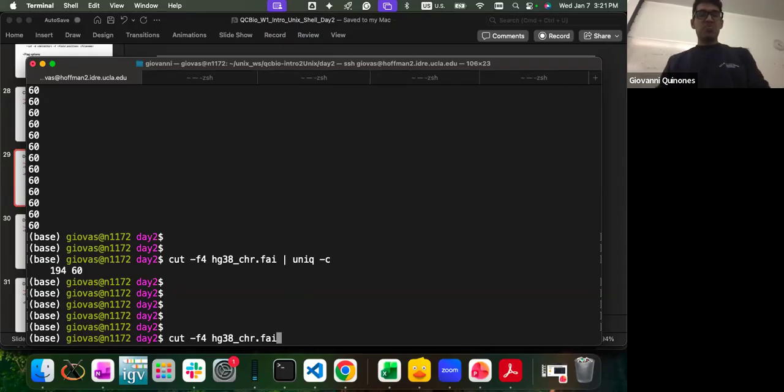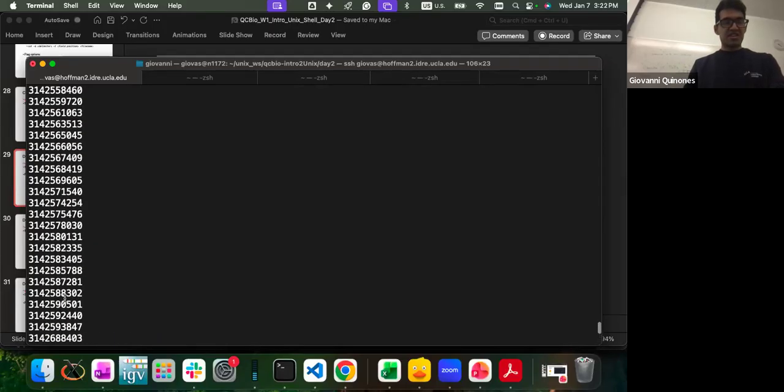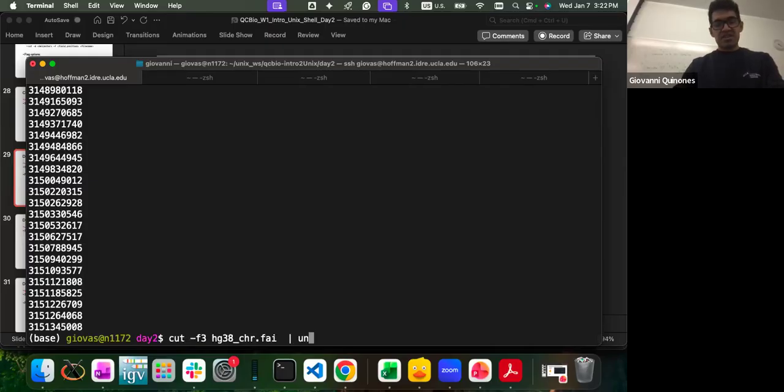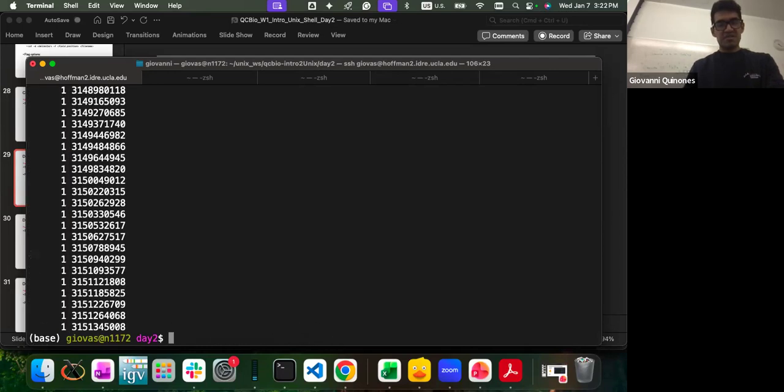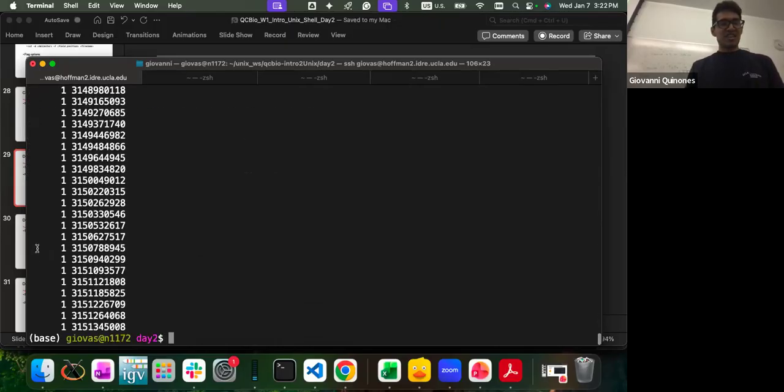Yeah, so it depends what you want to check, right? If we look at the third column, we see the numbers are different, but we don't know for sure that the numbers are always different, right? So we could do the same thing, uniq -c. In this case, it's not super useful because we have a different number for every line. But it looks like every number is unique. Every number appears one time.